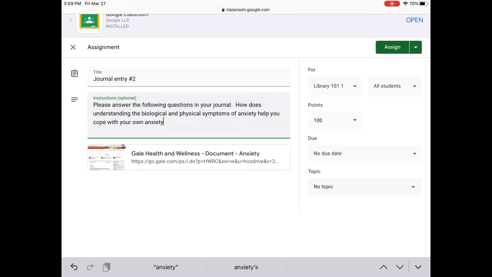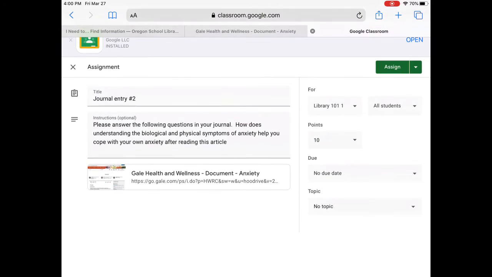So please answer the following question in your journal. How does understanding the biological and physical symptoms of anxiety help you cope with your own anxiety after reading this article? You can change the points to whatever points you want, or make it ungraded. So it'll be 10 points because all my journal entries are.